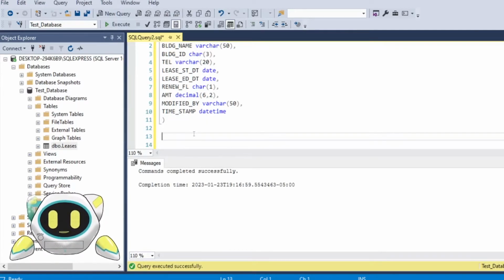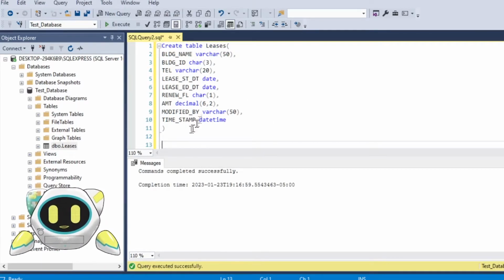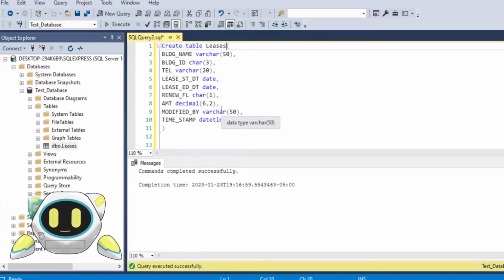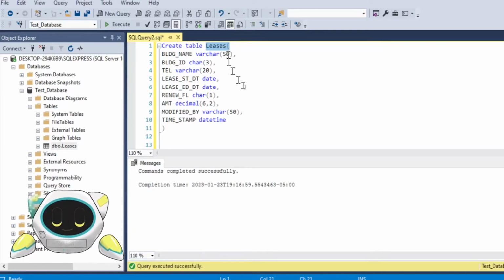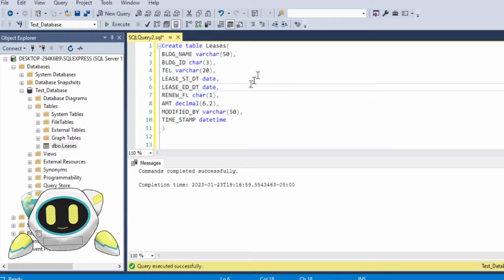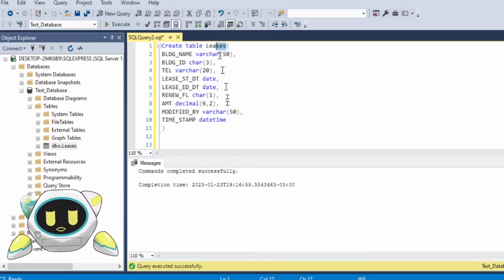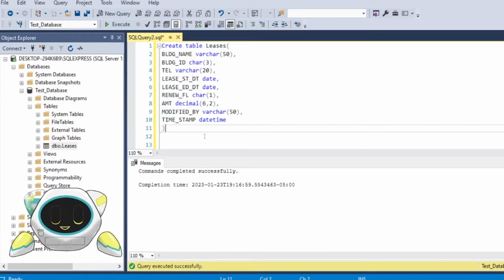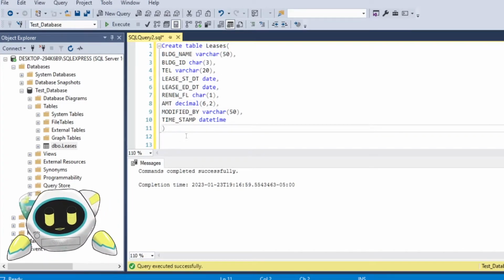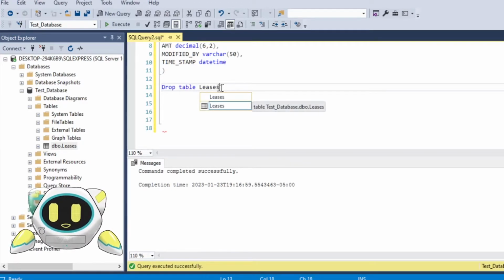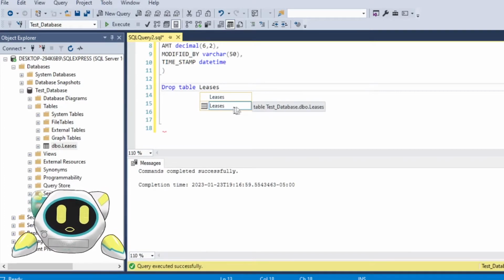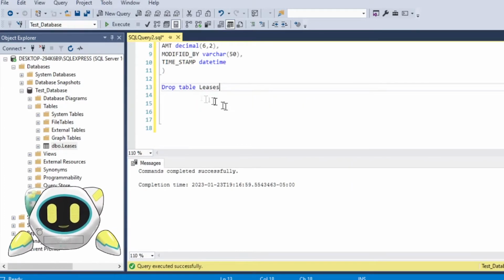Now, for whatever reason, maybe you had created 2 tables, maybe called one table leases and the other table building leases, so maybe the different names was how you got 2 tables in the first place. Now you want to drop one. Well, now you can say drop table leases. And as I was typing, Management Studio actually brought up a suggestion of what it thinks I want.